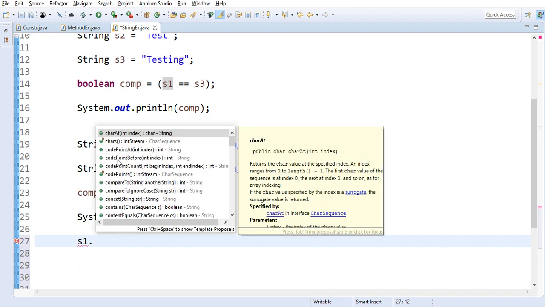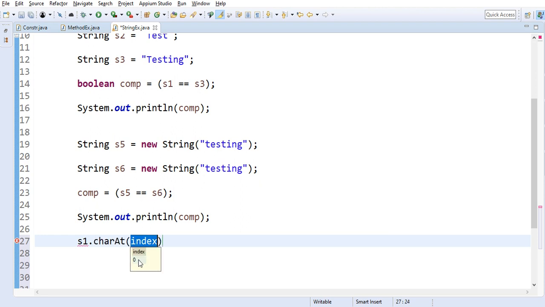When you say dot, you should be able to access the methods. This is the method name, charAt. It's taking one parameter, an integer index. This is the return data type, and this is the class which this method belongs to. So I'll say charAt, and I'll pass 3. So what does this method do?